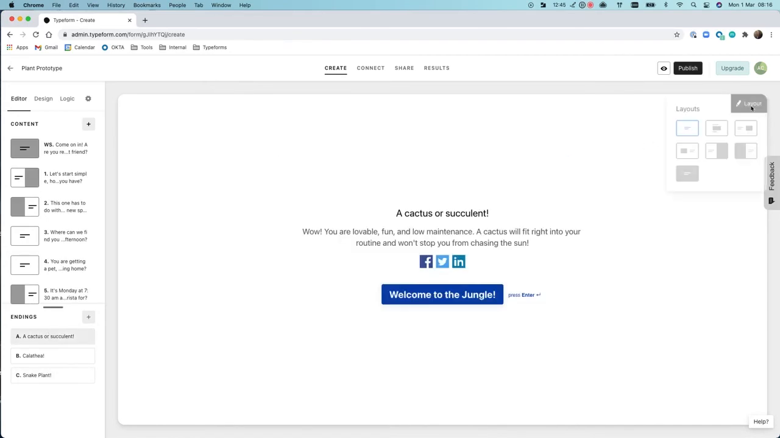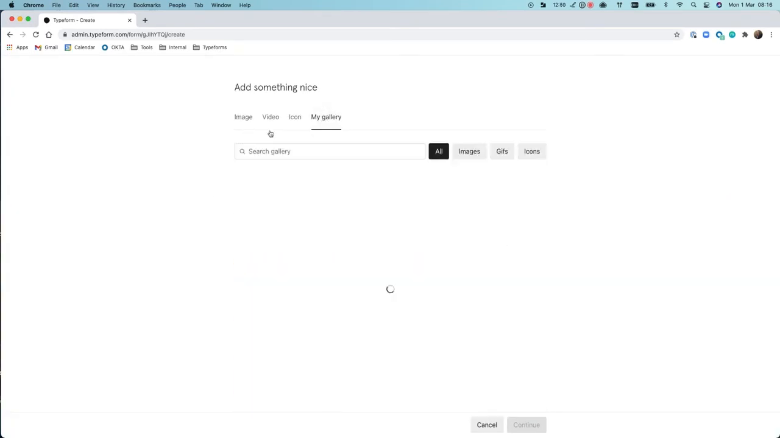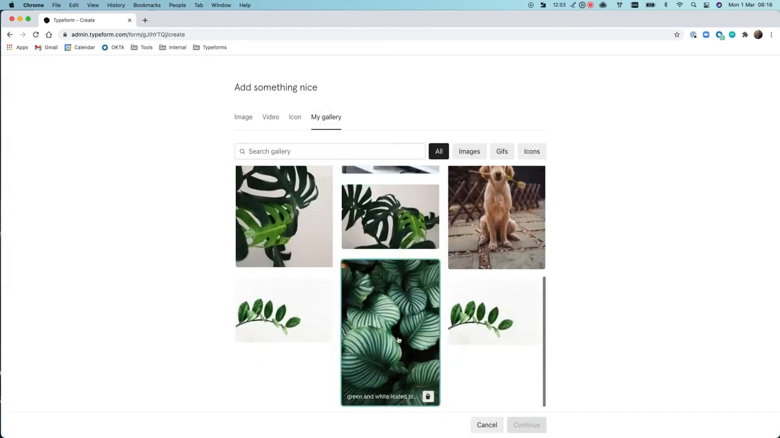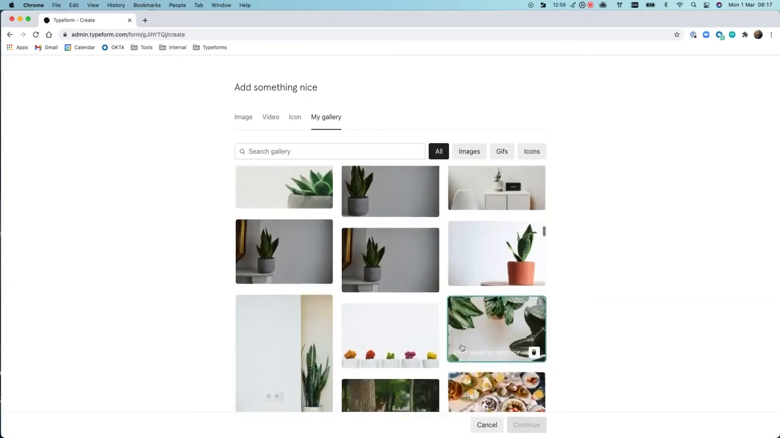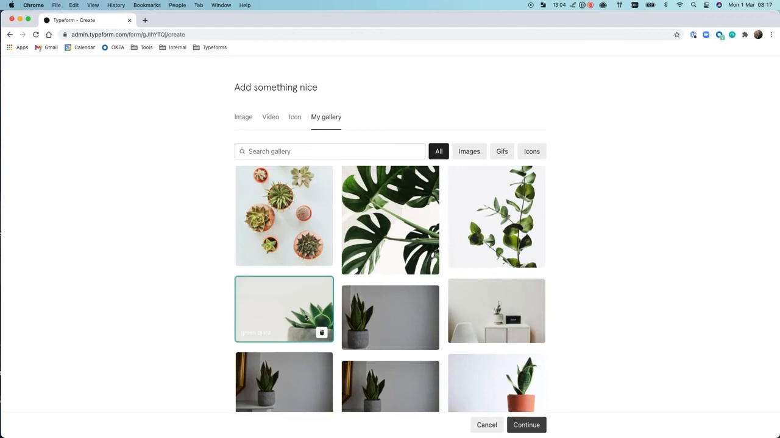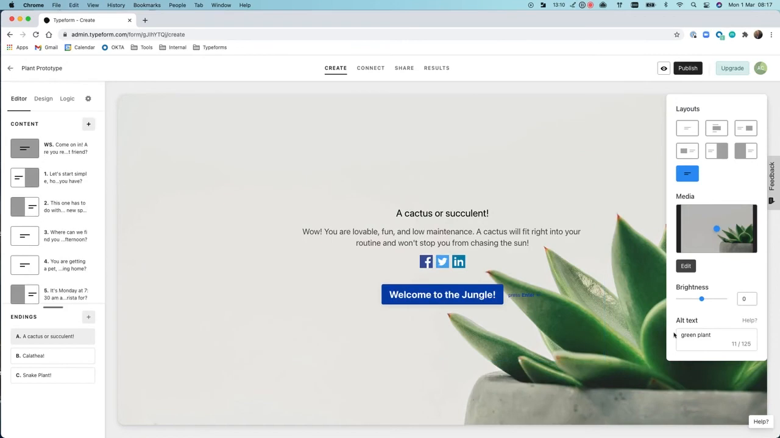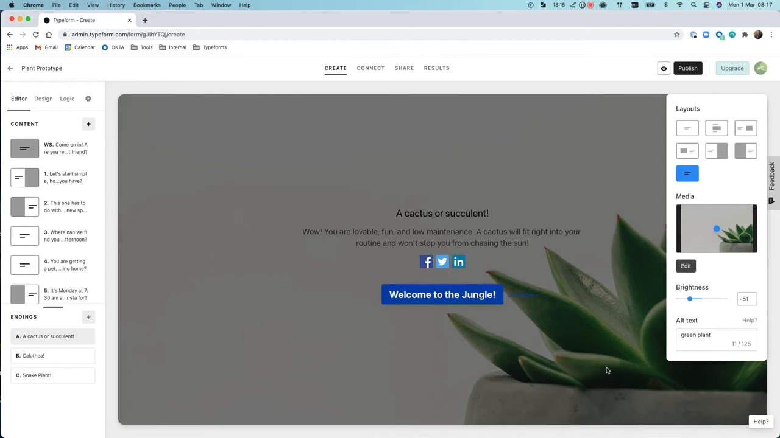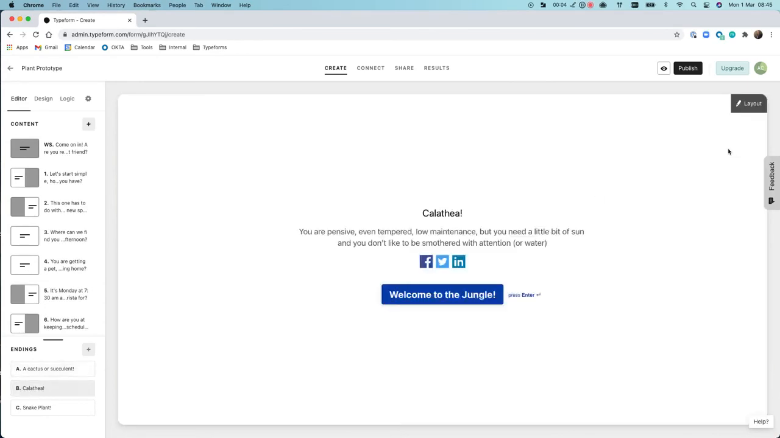And we are also going to add images, but I'm going to add these as backgrounds. So edit, and I'm going to go to my gallery because I've already chosen photos that I like. And we will add our cactus here and save. And we'll turn that brightness down just a little bit. We'll do 33.